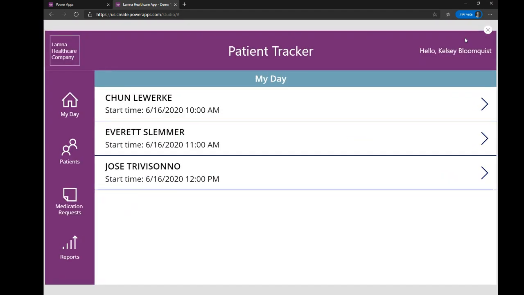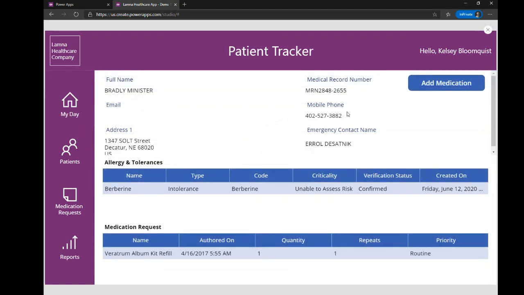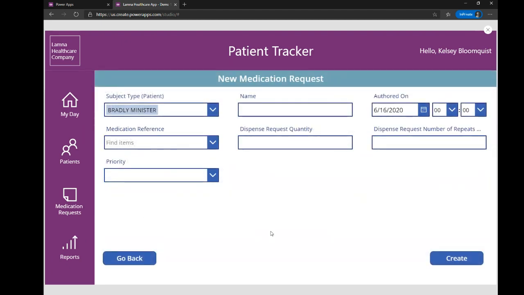We'll go back to the home screen. I want to go to my patient list, and then I'll select one of the patients. So I'll click Bradley. It goes into the form, and you can see all of Bradley's information is populated here because I passed along that contact record to be put in this form. We were also able to show all of his allergies and medication requests by filtering these data tables on this specific contact's allergies and tolerances and medication requests. If I were to go to add medication, it would navigate me to the new medication request screen where I could fill that in. We've already populated the subject and the author to today's date and the patient.